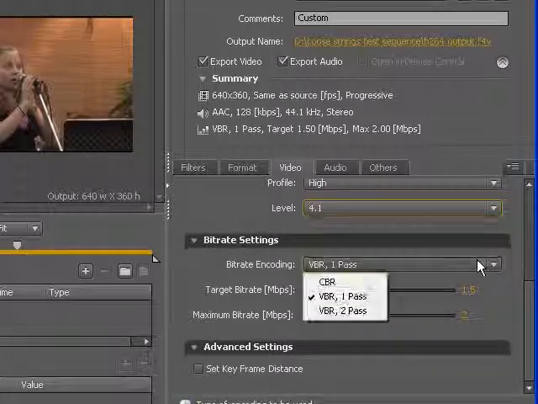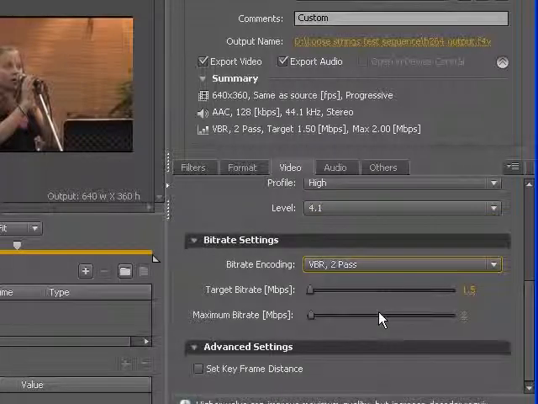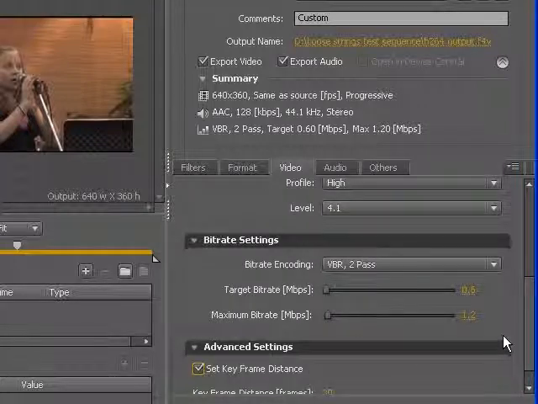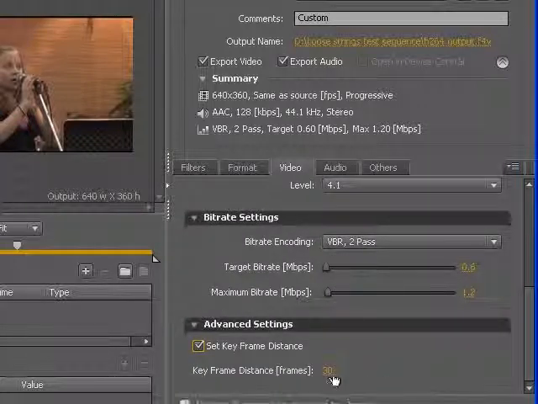Now the bitrate settings. I want 2-pass VBR with a target of 600 kilobits per second and a maximum bitrate of 1.2 megabits per second. Down here in Advanced, I want to check the Set Keyframe Distances box and set keyframe distance to 300.